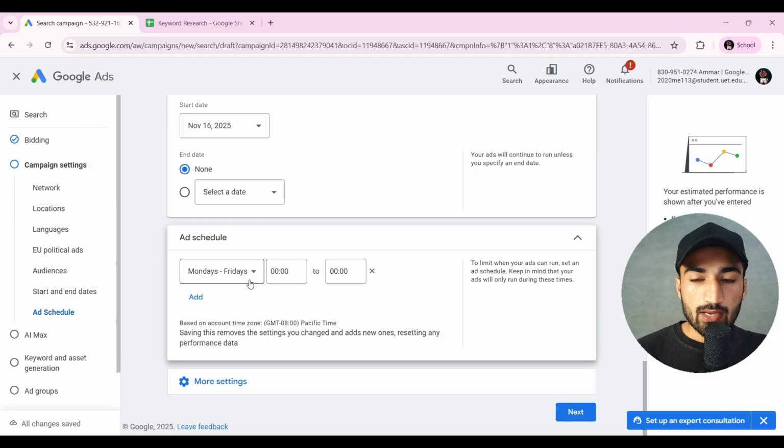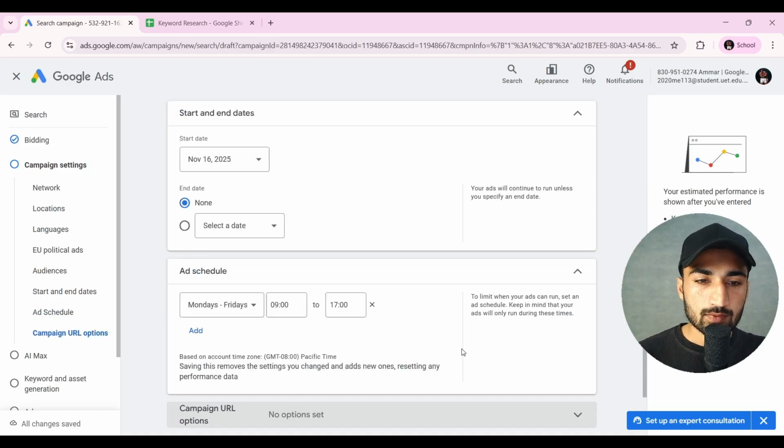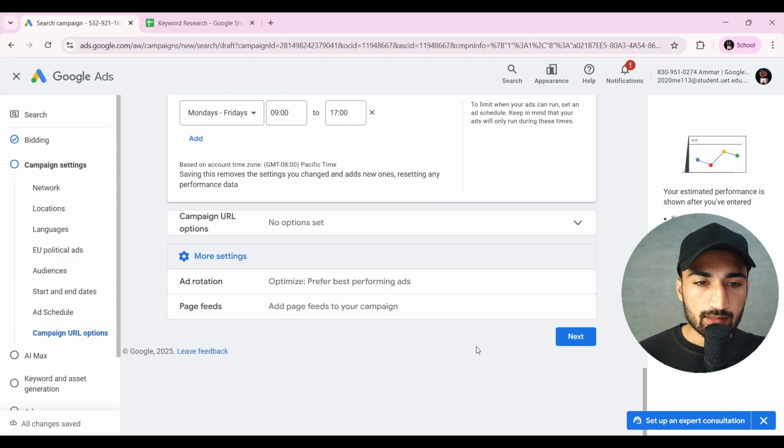Now, very important point. As you know, the more the competition, the more you pay. So if you are on a low budget, I generally recommend going for all the days because especially on Saturday and Sunday, you can get so many clicks with a smaller budget because there is not much competition. But for most businesses, 9 to 5 works very well, Monday to Friday. So we'll put it here. Okay, more settings, nothing more to do here.